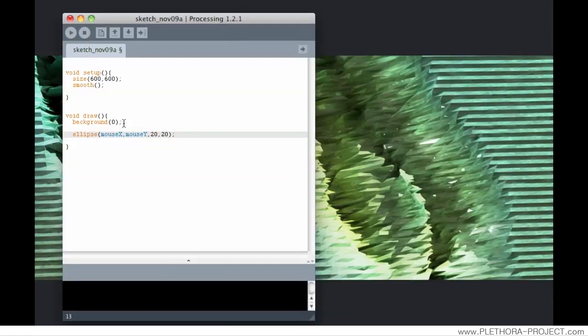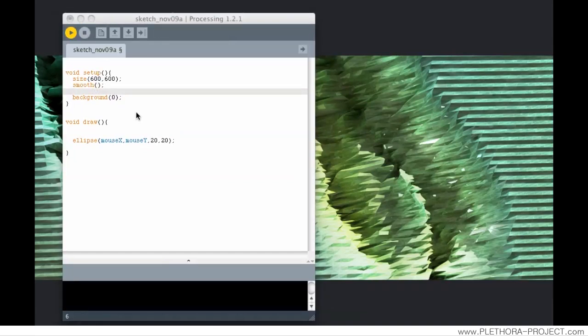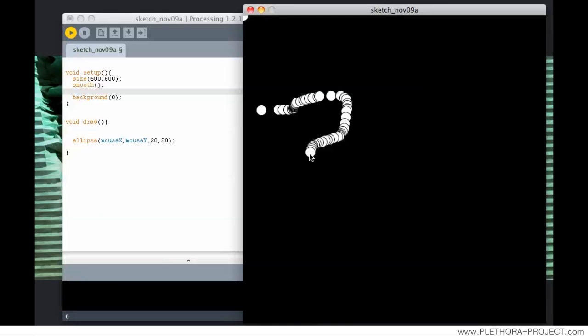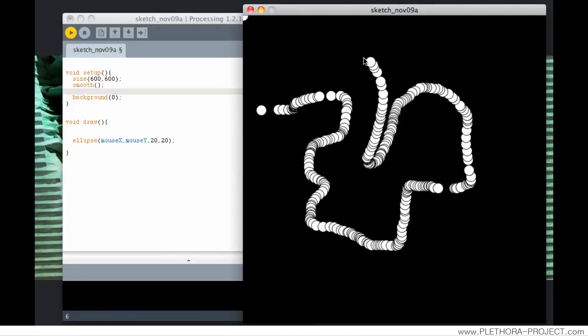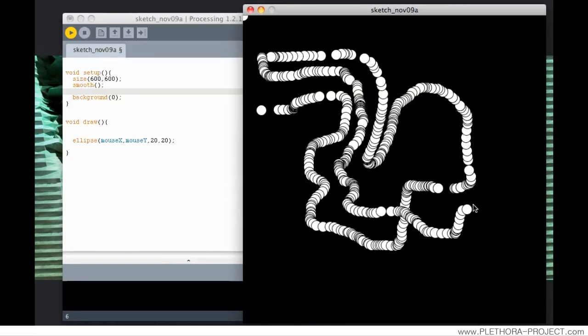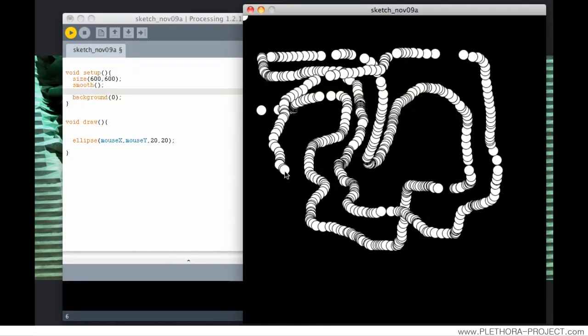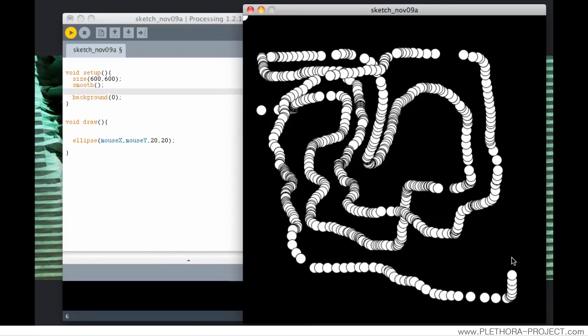Let's see the difference. What if we take this line of code, cut it, and paste it back in setup? Notice how now the background is not being refreshed, but the new ball is painted over the canvas. The effect is completely different.